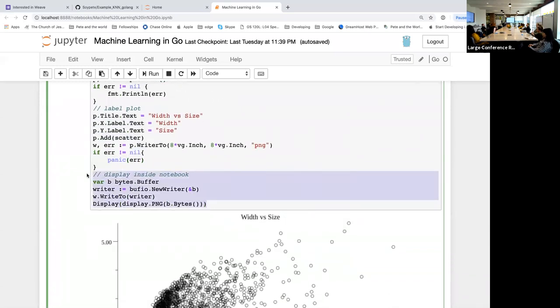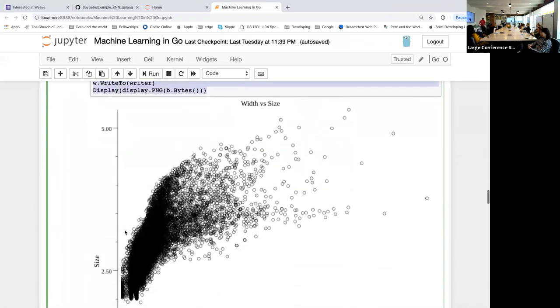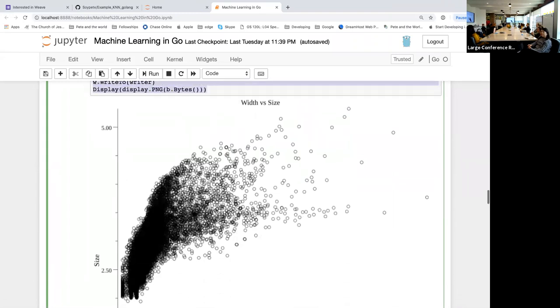And unfortunately, Go and Jupyter Notebooks are not quite the best of friends. In Python, you would just say display or show and it would work. In Go, we have to add five more lines of code to get the same thing. But we are able to view this right in our Jupyter notebook and understand the patterns.